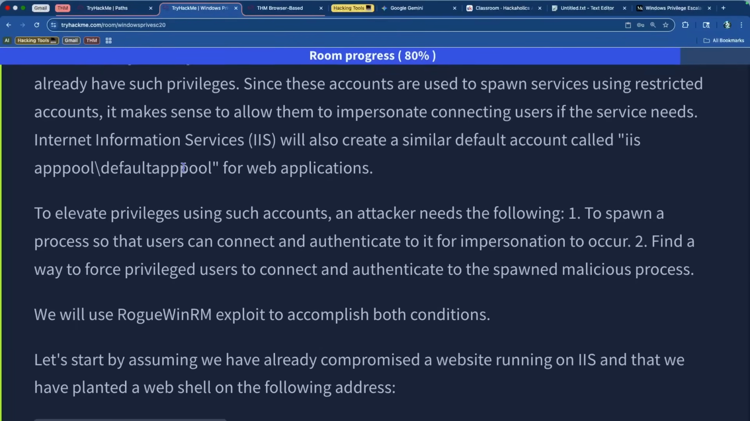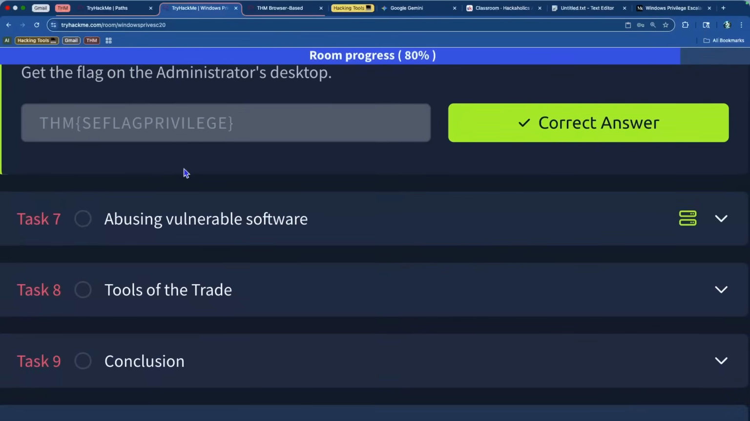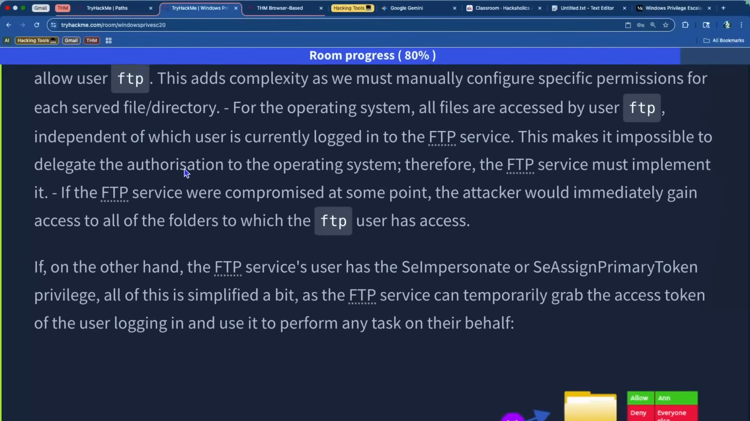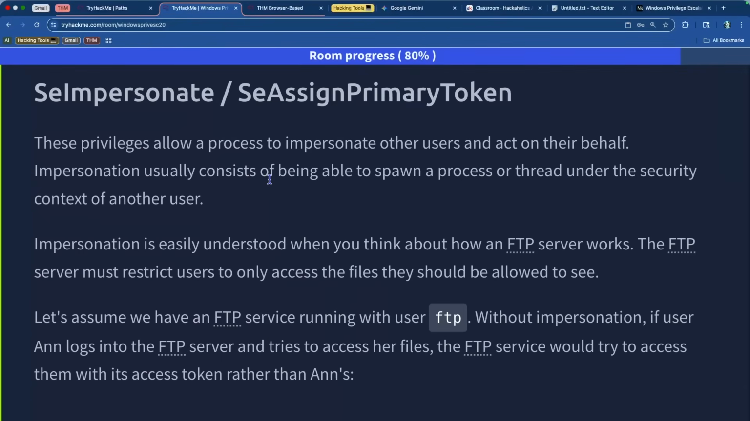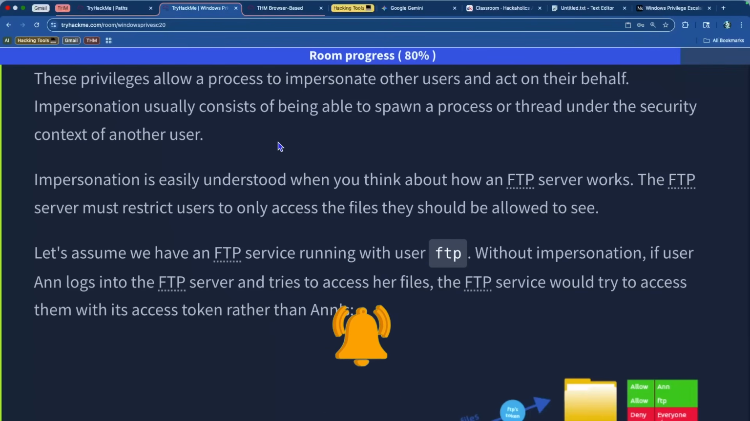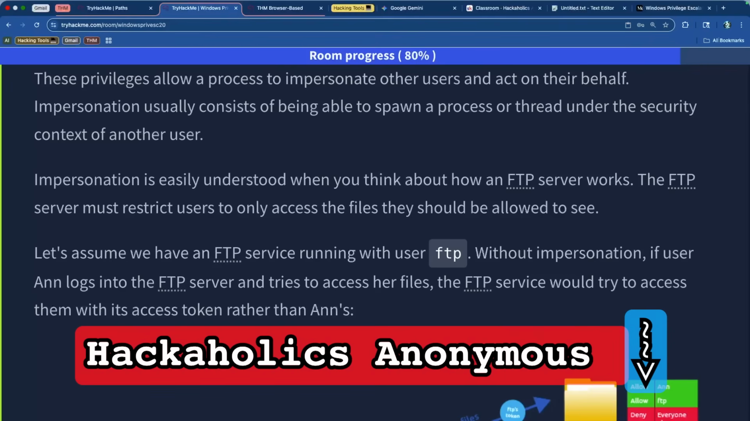And for this one, I don't think we have a username and password. I think we're just following the instructions on the same account. So let's go ahead and read through the SeImpersonate, SeAssignPrimaryToken privileges. SeImpersonate and assign primary privileges allow a process to impersonate other users and act on their behalf. Impersonation usually consists of being able to spawn a process or thread under the security context of another user.